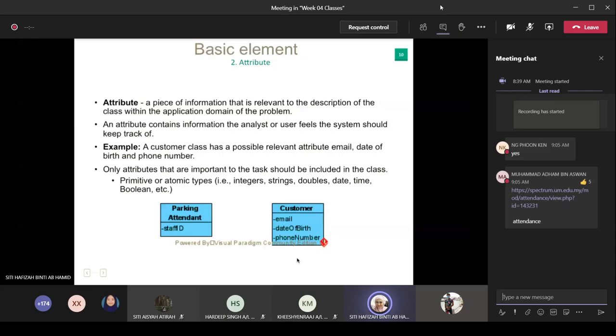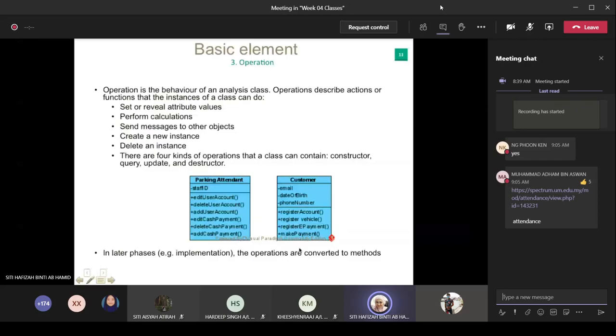And then we have attribute information about the class. For example, a customer class has possible relevant attributes of email, date of birth, and phone number. You just draw it like this. When you have a class, you know that you have a class name, you have attributes, and you have operations. The operations are more like the methods that you're going to develop in your implementation.